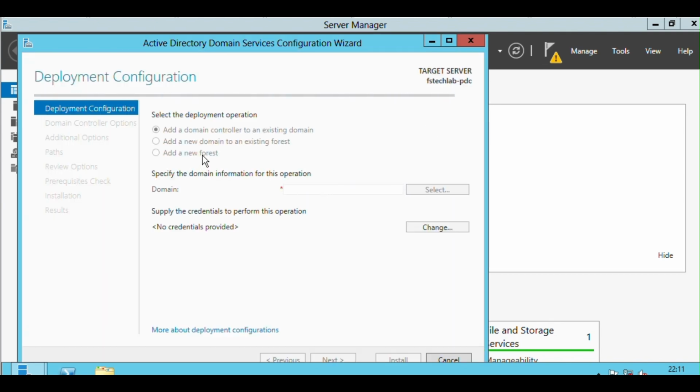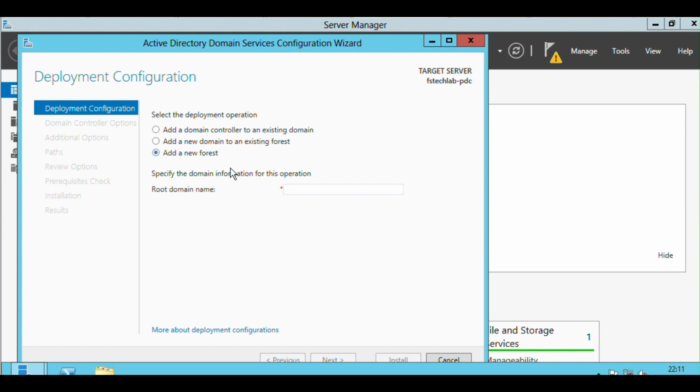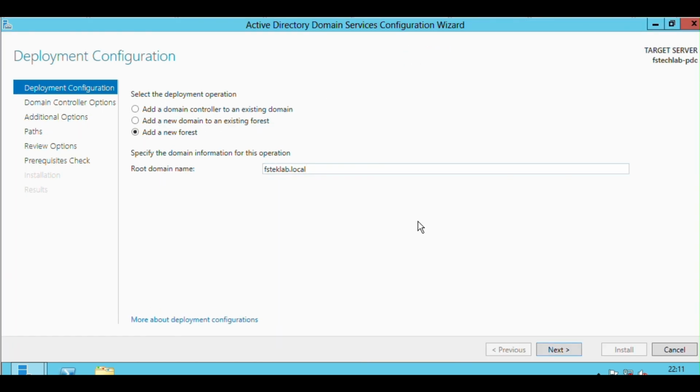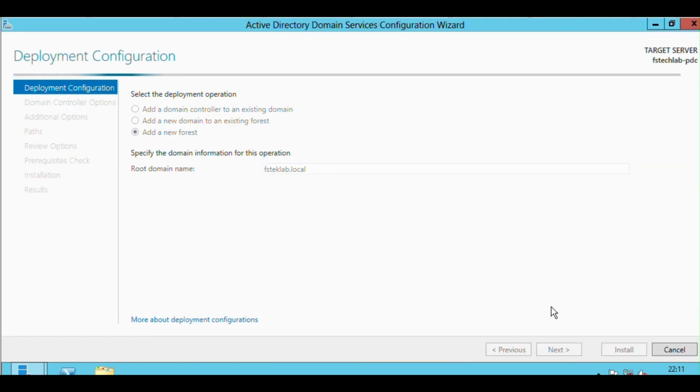The AD configuration wizard will appear. As this is the first domain controller, click Add a new forest and type the domain name. Click Next. The wizard will verify if there are any other domain with same name. The wizard will proceed only when no matching domain are found in the network.